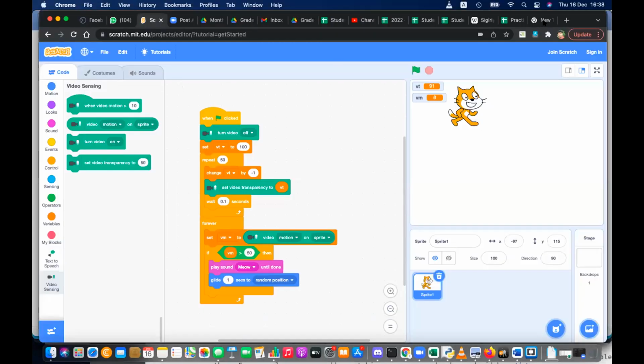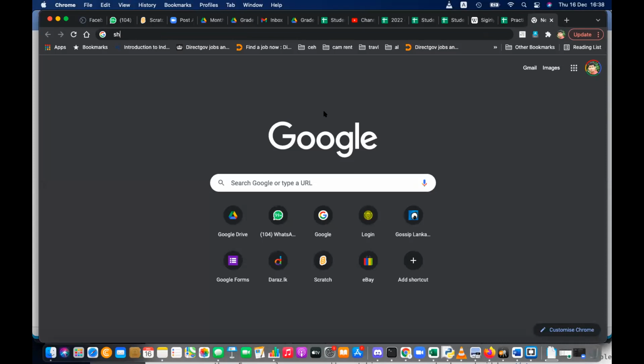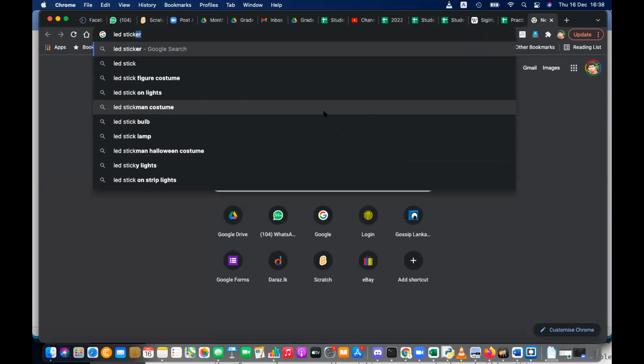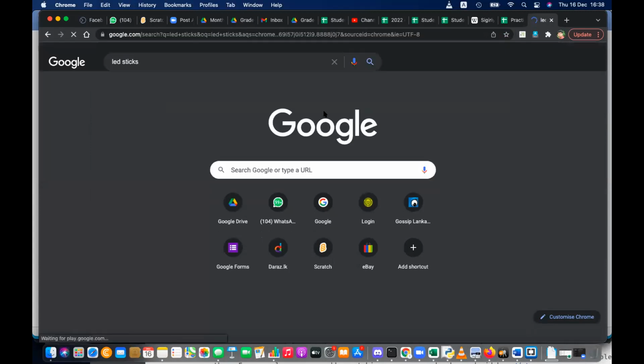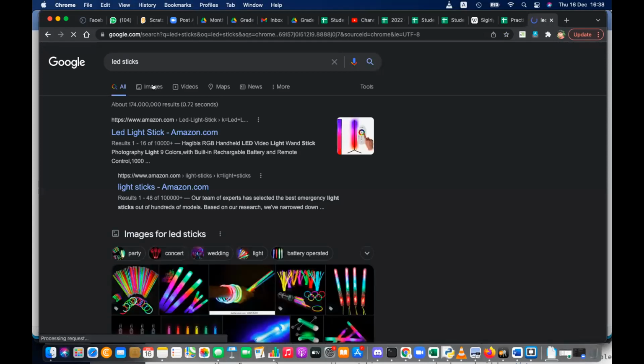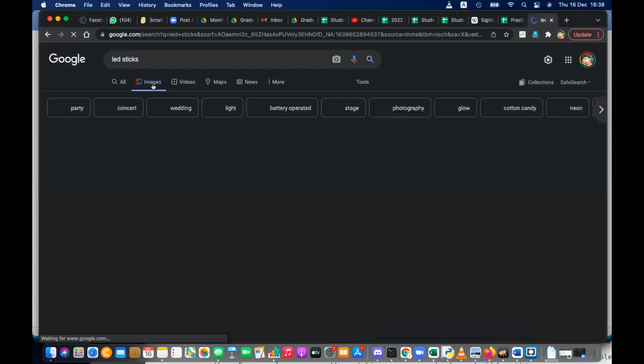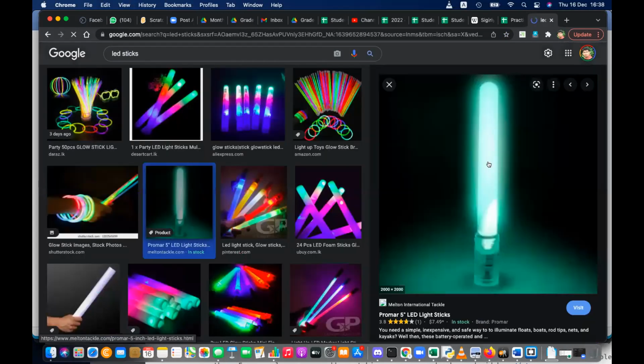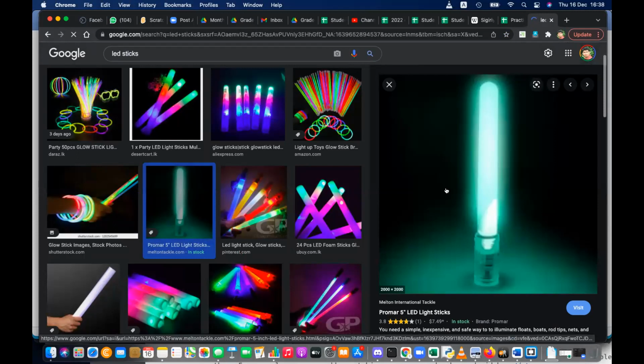So what I said is like this. You have the LED sticks. These are luminance, right? These LED sticks are luminance. You can see something like this. You can use this light stick. You have to reduce your transparency to 90 or 80.